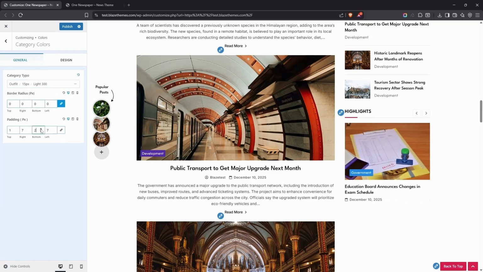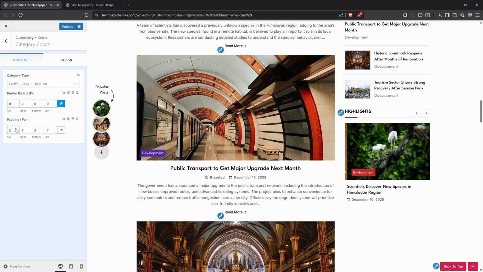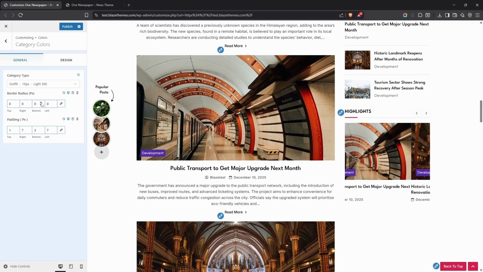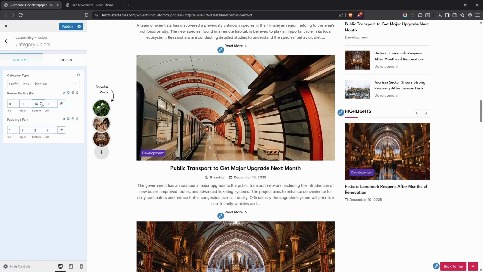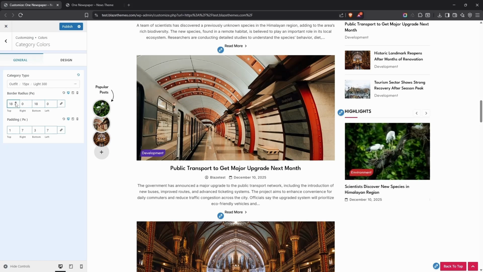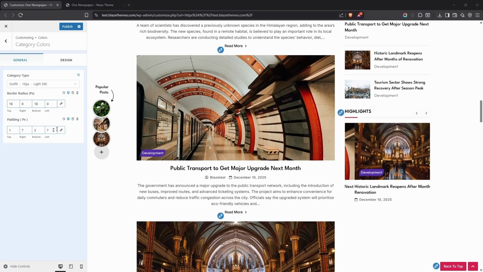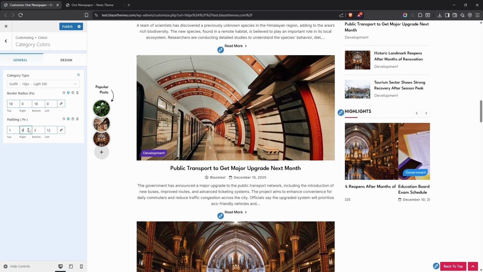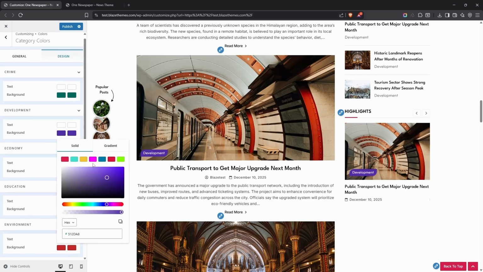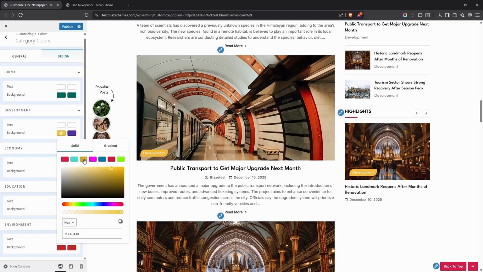Let's also adjust the padding and border radius so that the categories look unique. We can also change the text color and background for each category. Note that categories without any assigned posts will not be displayed here.